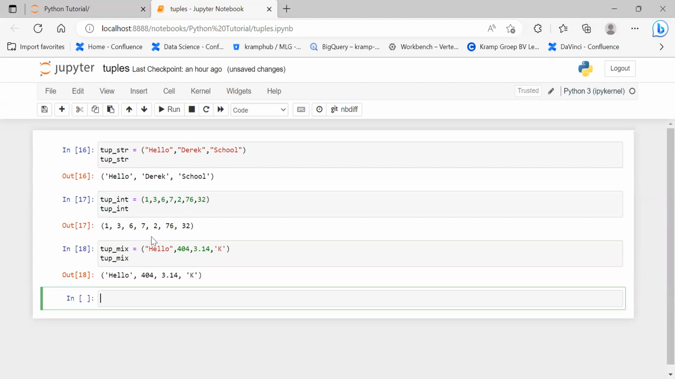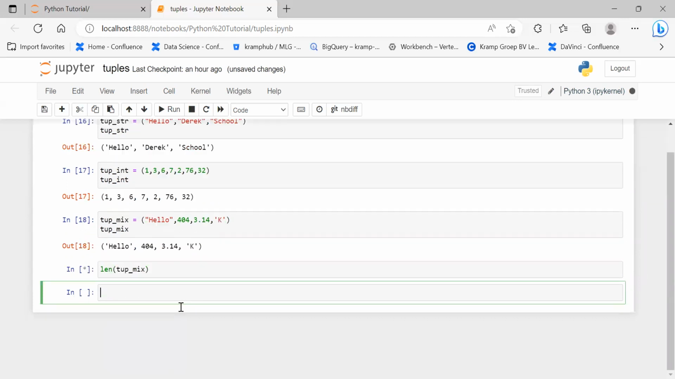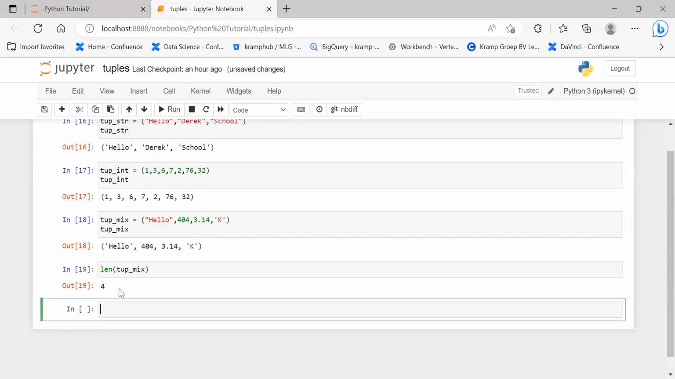Now, this was about the tuple creation. We can also find out the length of the tuple by using the len method and enter. So it's going to give us the size of the tuple. So tuple mix contains 4 elements, 1, 2, 3, 4. So its output is 4.